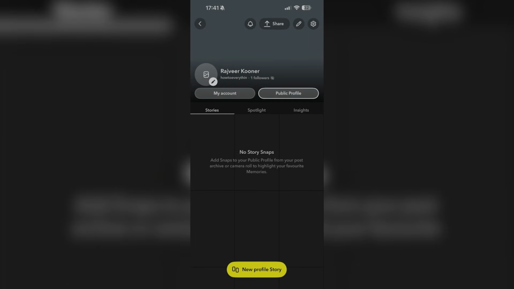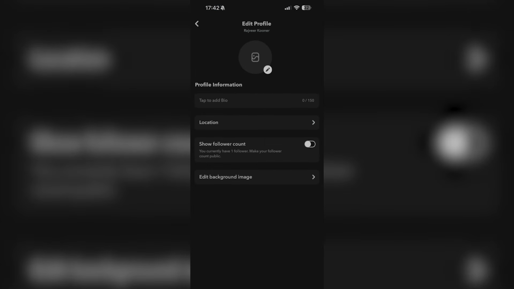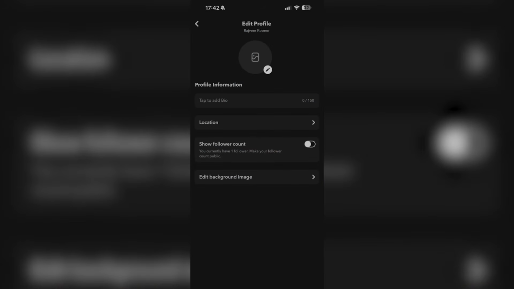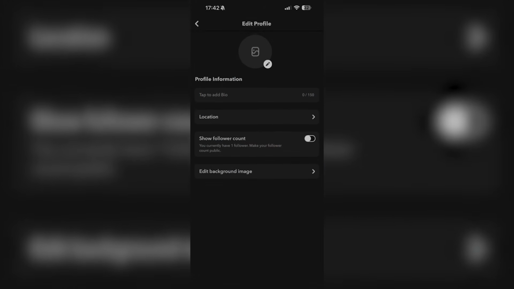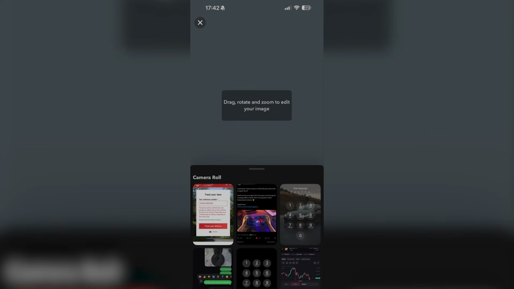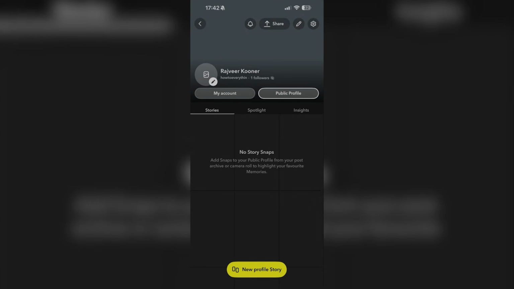Now, if you don't already have a public profile, it's going to ask you to name your public profile, so it's going to look something like this. It's going to ask you for a profile picture, so you can go to your camera roll and select anything you want. You can add a bio up to 150 characters. You can add a location if you want to as well. If you want to show your follower count, you can, but you don't have to. And you can also edit the background image to anything you want.